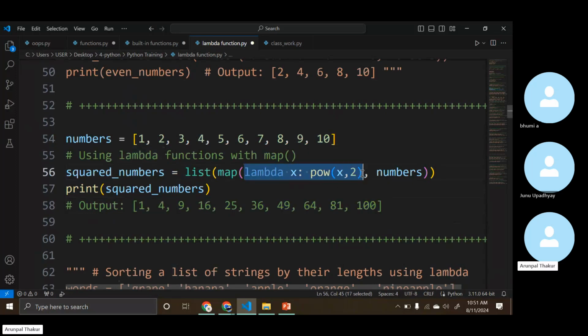Just focus on this lambda function. Power x comma 2. The power function we are also using inside it. I am passing numbers one by one to it. The lambda function is making a square of each, and map is mapping all of these numbers, giving me the output of all these squared numbers. Just copy the above even number code, paste it, and convert it into this map one fast.